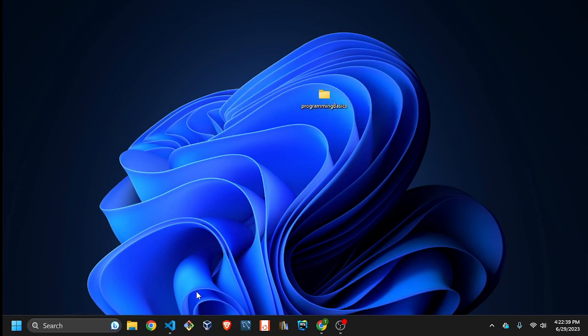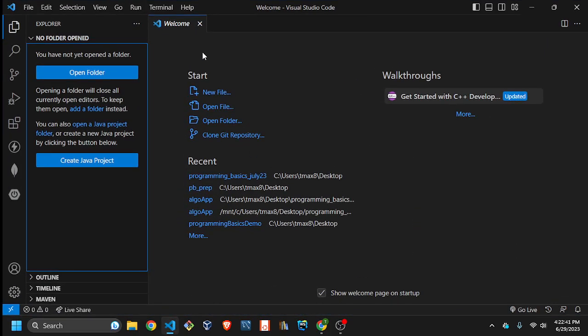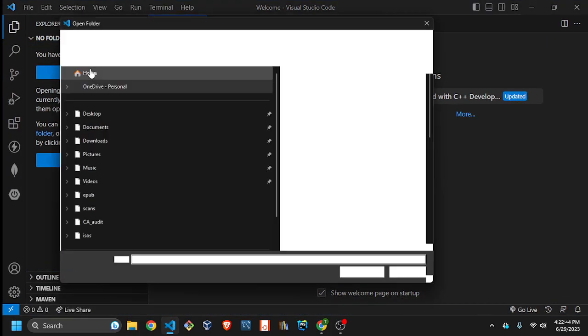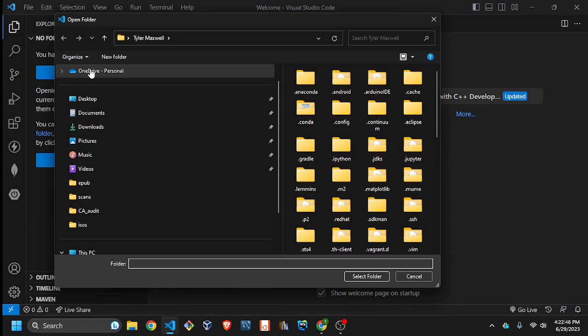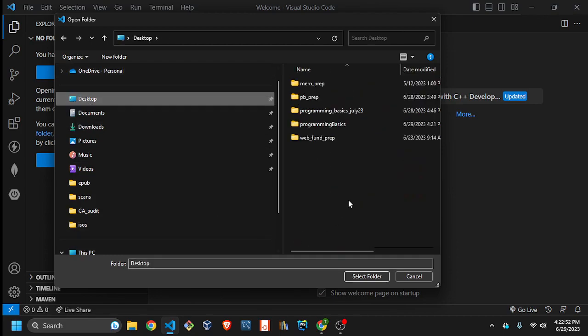Now if I go back to Visual Studio Code, I can say open folder, and I'm going to open the folder that I just created. I created that folder on my desktop. So I'm going to go to my desktop and find the folder I just made, which is right here, programmingBasics. I'm going to click on it so it's highlighted, then go down to the bottom where it says Select Folder and just click Select Folder.